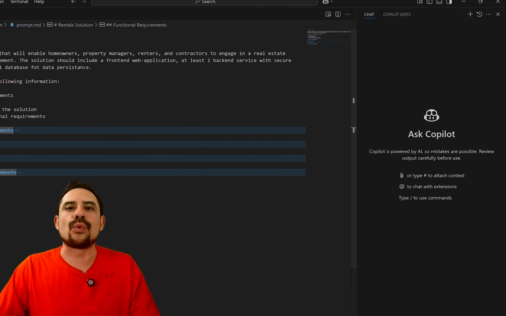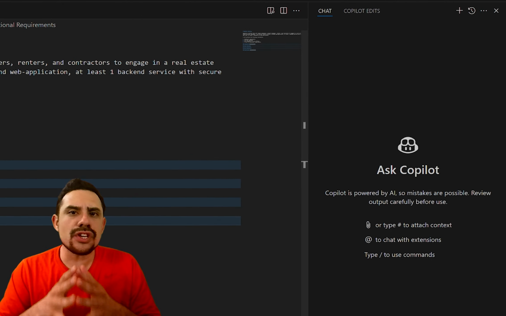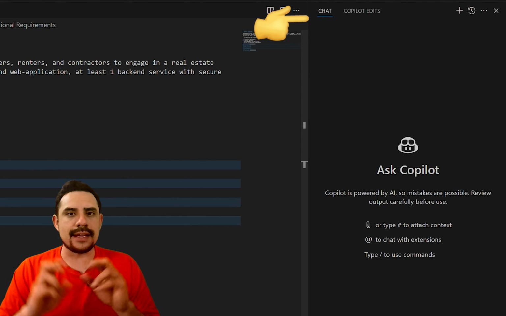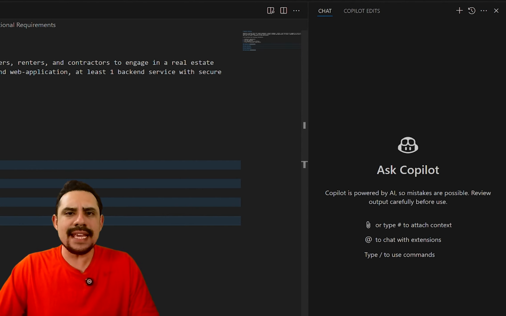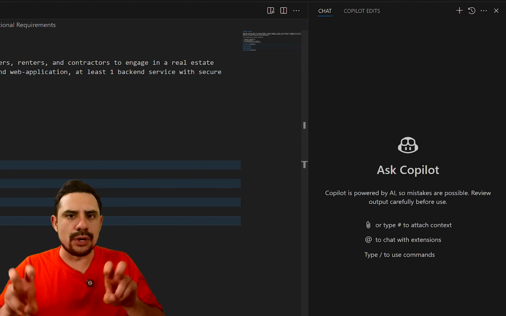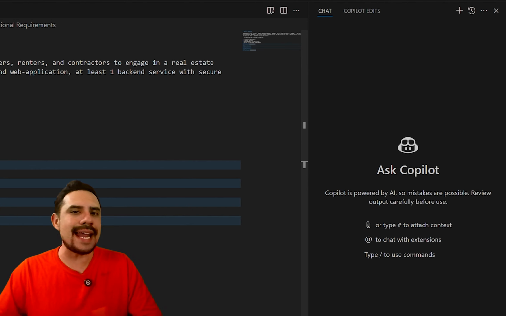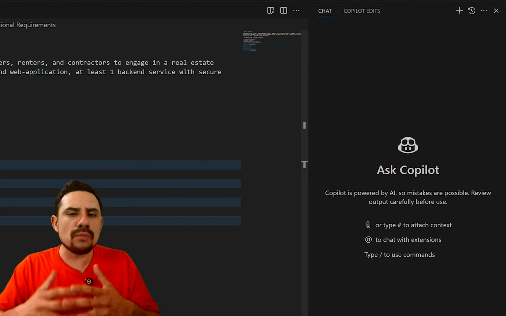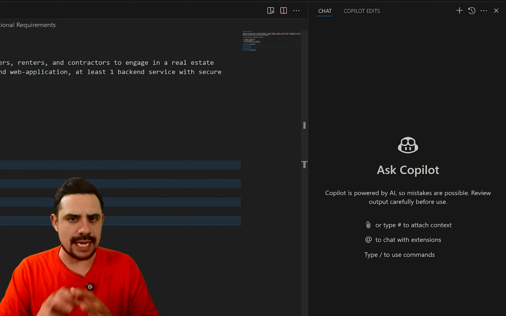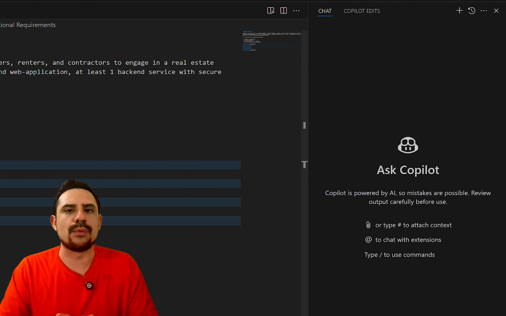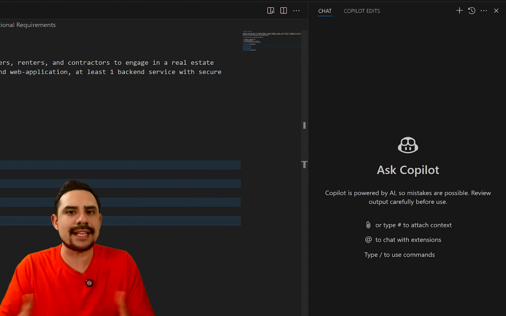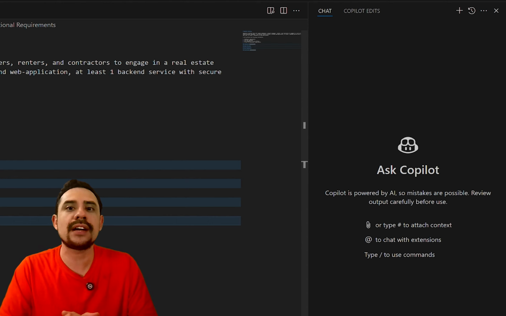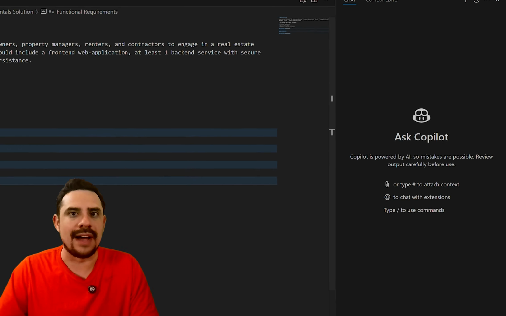Let's take a look at the right side panel. Here you see 2 tabs, a chat tab and a Copilot edits tab. The main difference is that the chat mode is limited to Q&A interactions. It can't really take action on anything precisely, but it is very useful, like we'll see shortly. Whereas the Copilot edits tab allows Copilot to actually make changes to your specified file based on the request you provided to it.